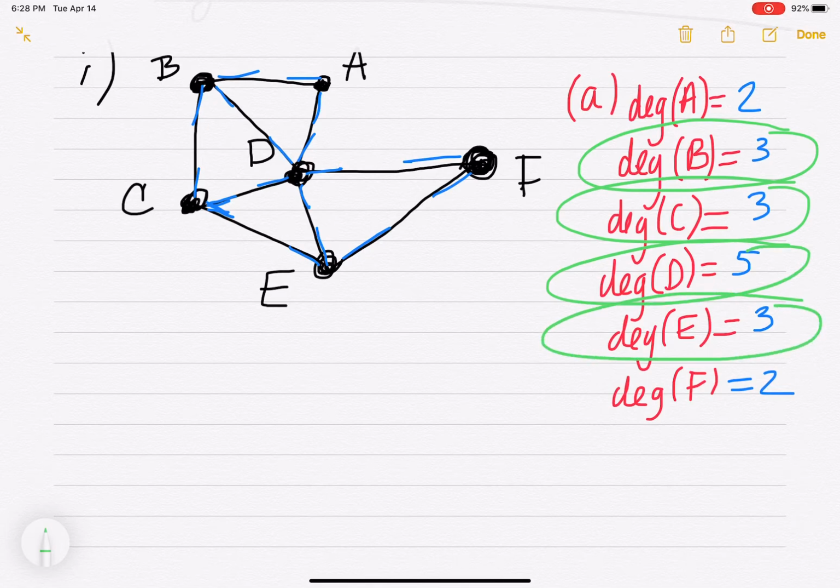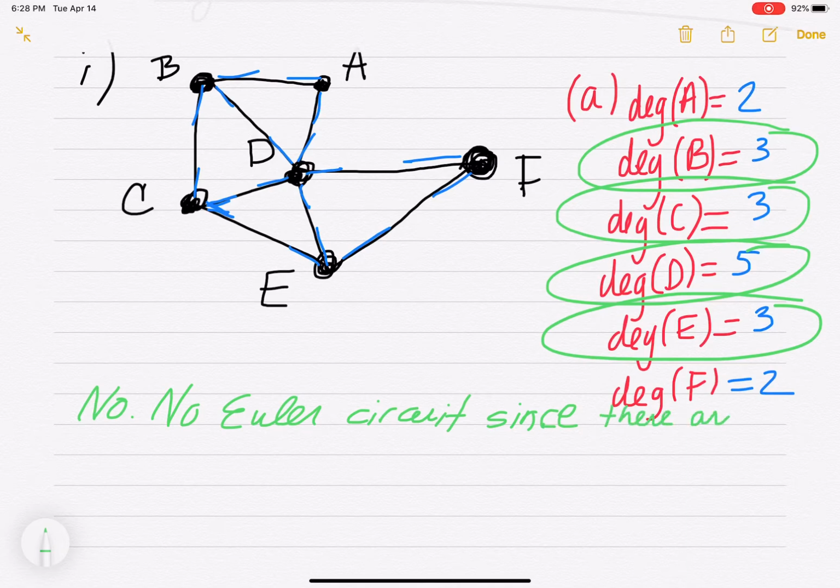So the answer here is no. No Euler circuit, since there are some odd degree vertices. That's part A. So if we had all even degree vertices, we would have an Euler circuit, but we don't.